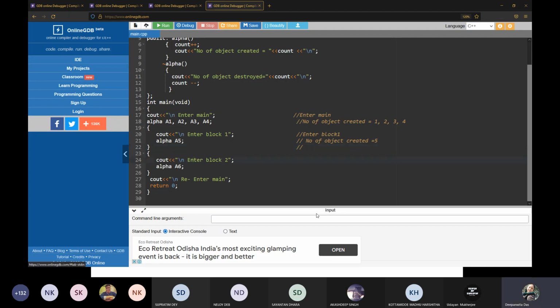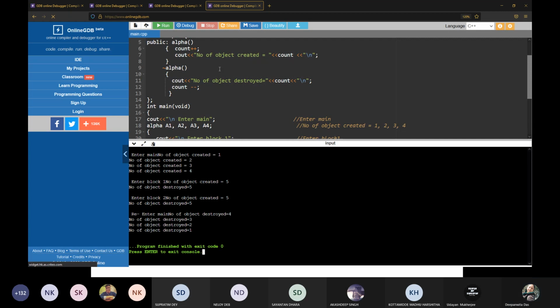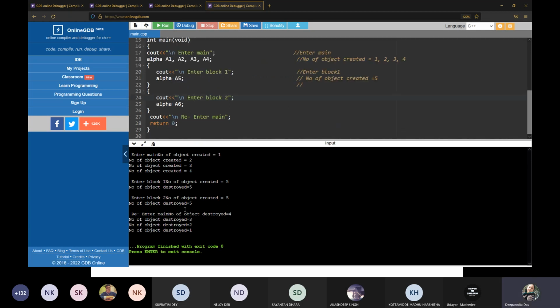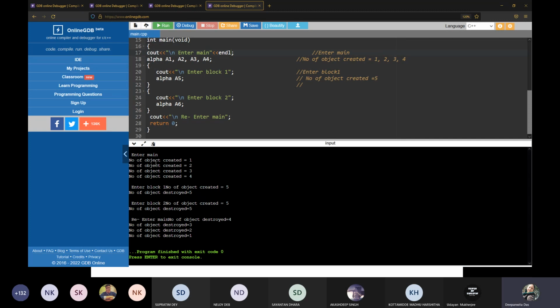So what will be the next one? Let me just run it now and show you the answer. For this one, enter main, then number of objects created 1, 2, 3, 4. This is for A1, A2, A3, A4. Next we are entering into the block. Enter block 1.